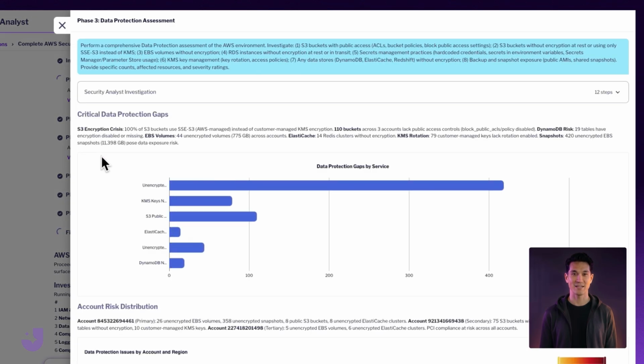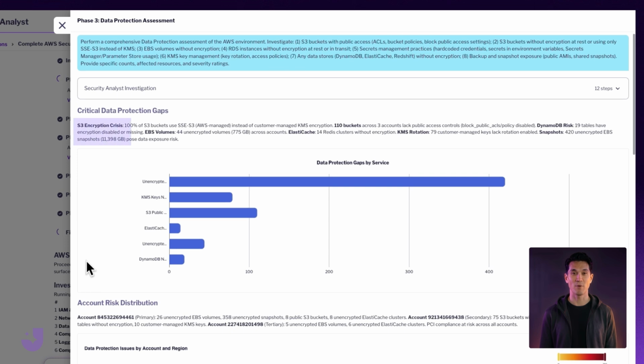Phase 3, data protection. And look at the scale of this. 110 S3 buckets without public access controls, 44 unencrypted EBS volumes totaling 775 GB, 14 Elasticache clusters without encryption, 420 unencrypted snapshots. And Juno doesn't just list findings, it visualizes them. Data protection gaps broken down by service, by account, by region. You can see instantly where your biggest exposure is.